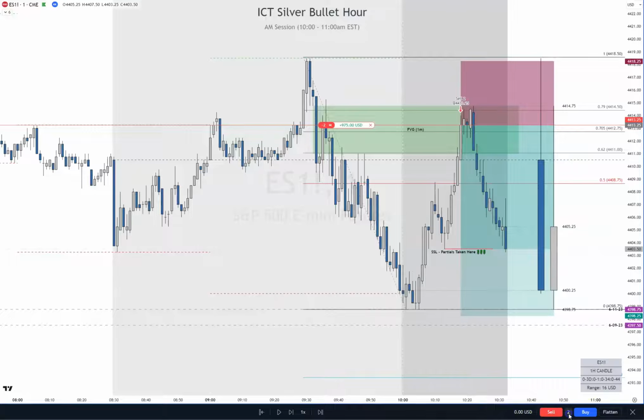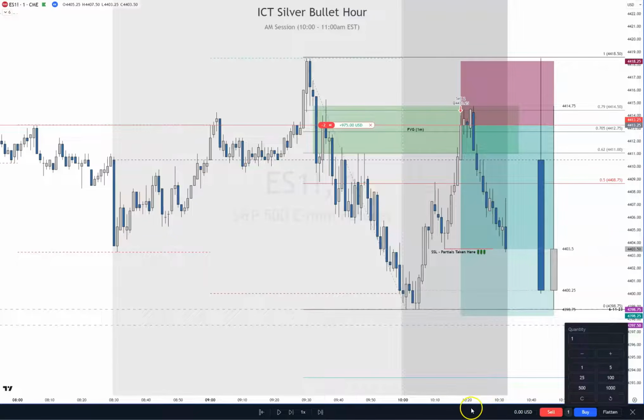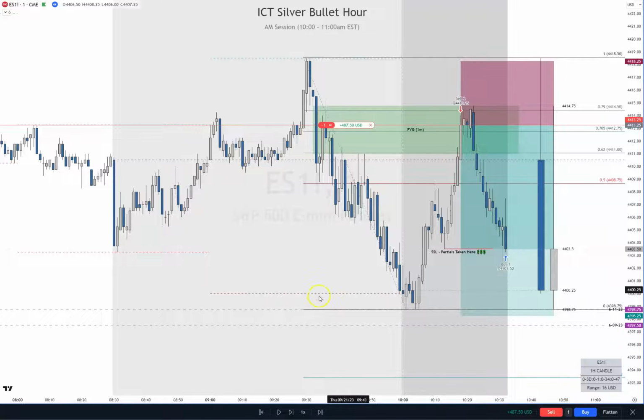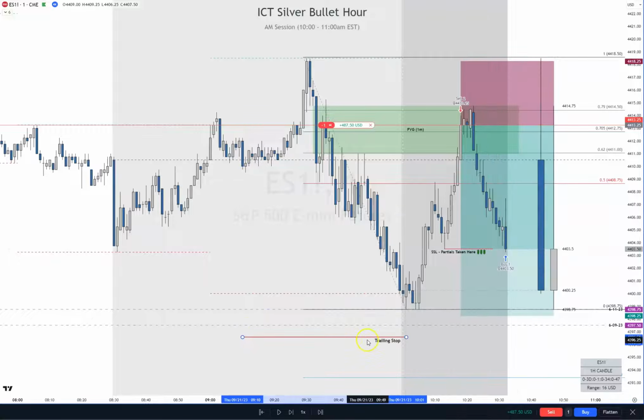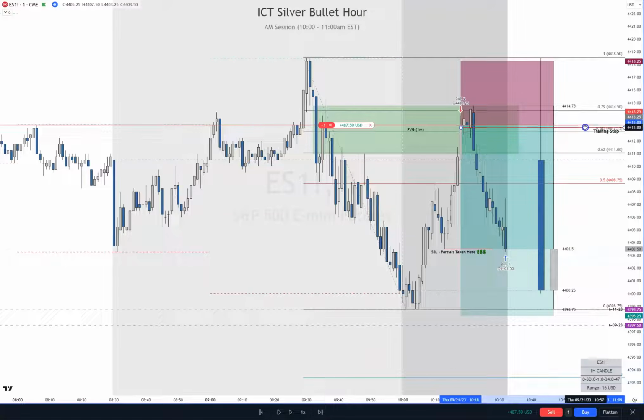All right, so I'm going to take one off here. Okay, and I'm going to move my stop to break even. So let me put this on here. My trailing stop here, I want to be right here. One below, so let's see, one below would be there.